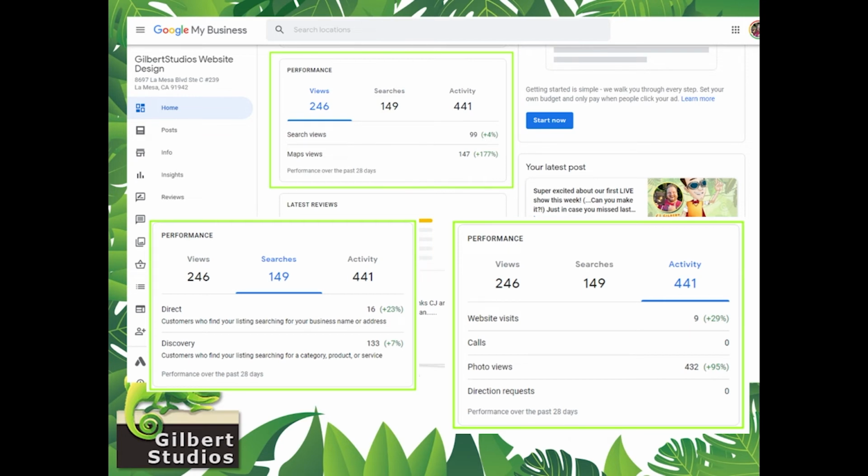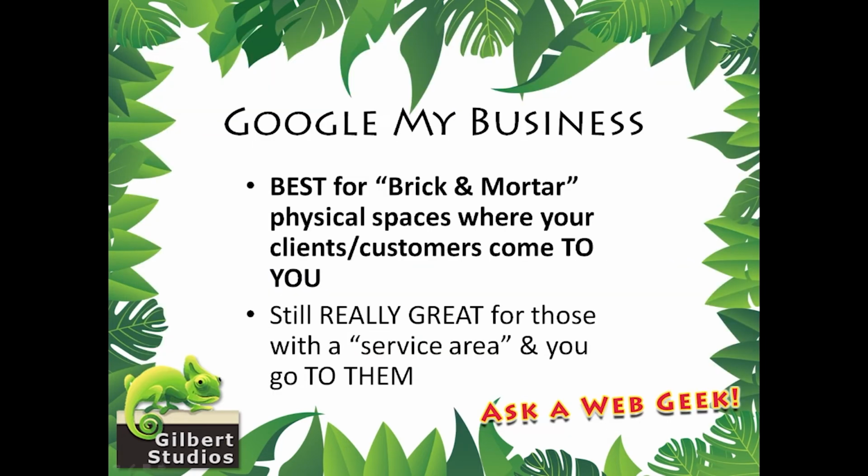So for me, this makes total sense, that it's all about the website visits and the photo views more than it is about calls or directions. No one gets directions to come to me. That's not how my business works. So every business, every industry is probably going to be a little bit different in this regard.